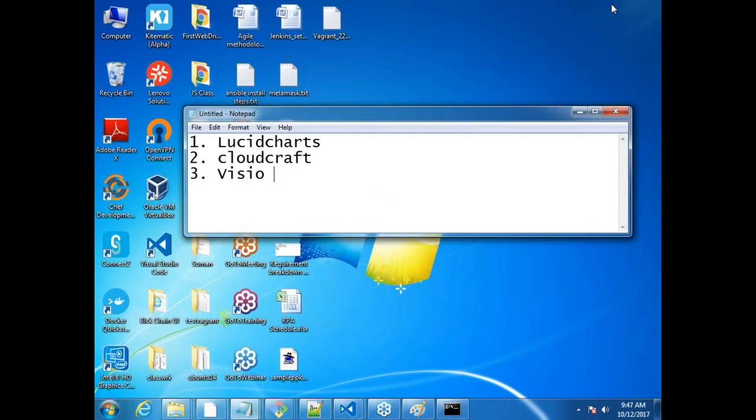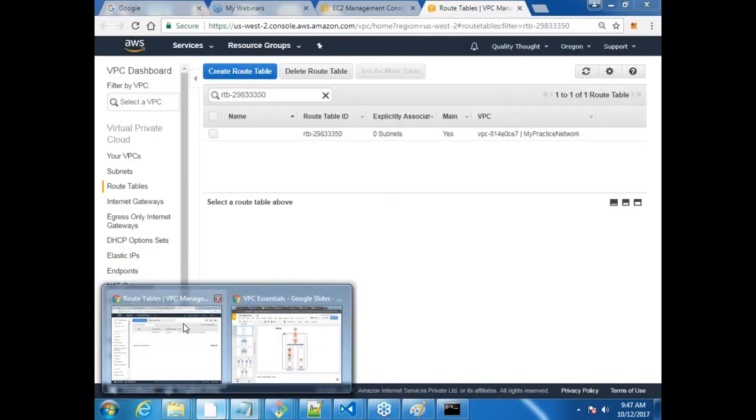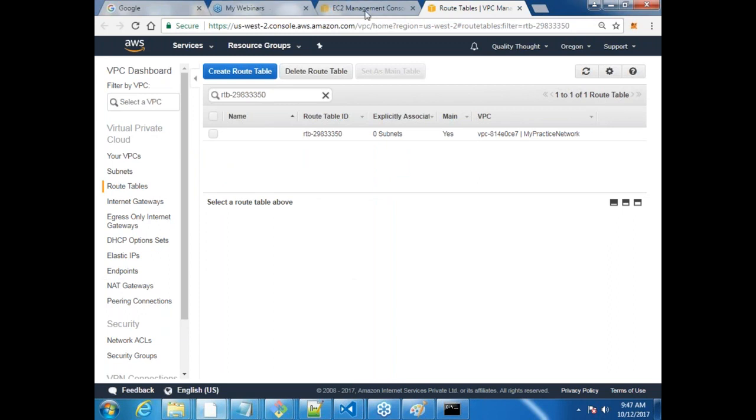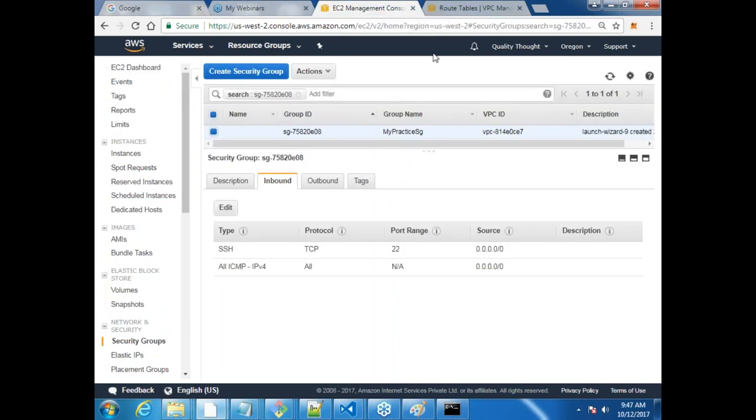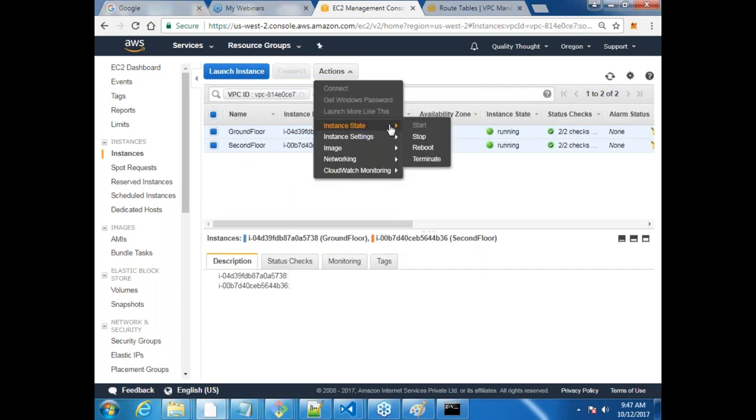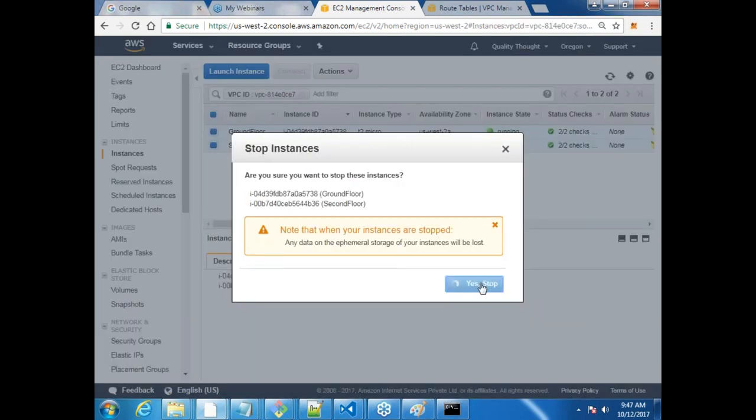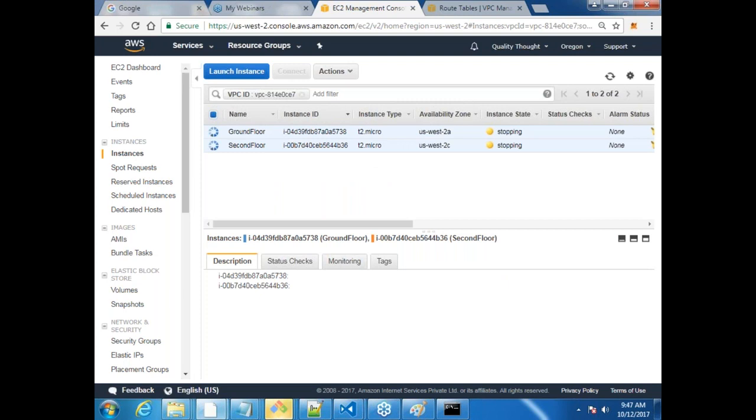I don't want to be charged, so what I would do is shut down both of my machines. Anyway, for the VPC you will not be charged, so it's okay, for having all of those route tables, internet gateways and all of that. But instances, yes. So I'd select them: Actions, Instance state, Stop. That's it. So every day after usage, try to do that.